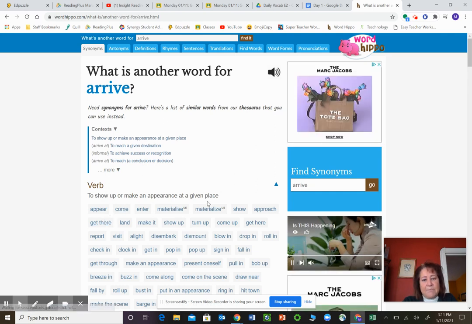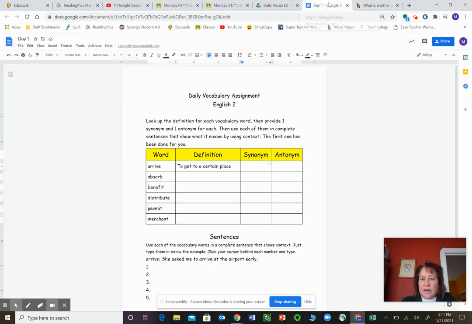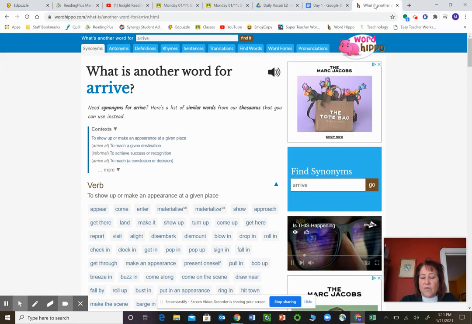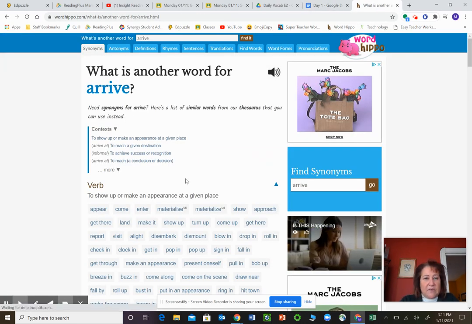Appear, come, materialize, show, get there, make it. I'm just going to go ahead and go with appear. That seems to work for me. So again, I'm going to click over here, go back to my document, and I'm going to type in appear. And now I'm going to go over to my antonyms and get that cursor ready. It's just going back and forth, back and forth.